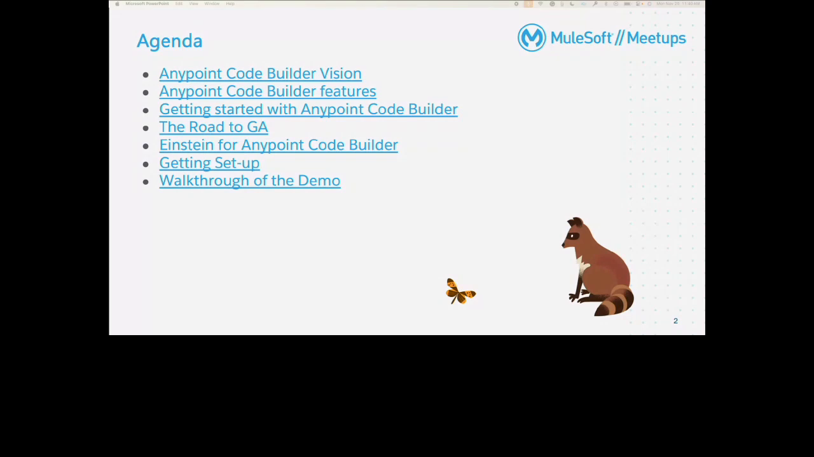And here is the exciting part of this session, that is Einstein for Anypoint Code Builder. So brace yourself for the magic of AI. We will explore how Einstein lends its brilliance to Anypoint Code Builder. And regarding the setup, we'll guide you through the simple setup process on how to get Anypoint Code Builder. And regarding the demo, we'll be jumping in and around, not exactly at the end. So if the agenda is good, then we'll just start.